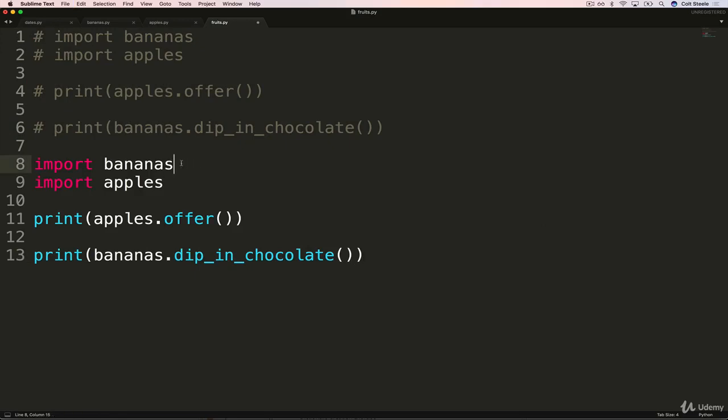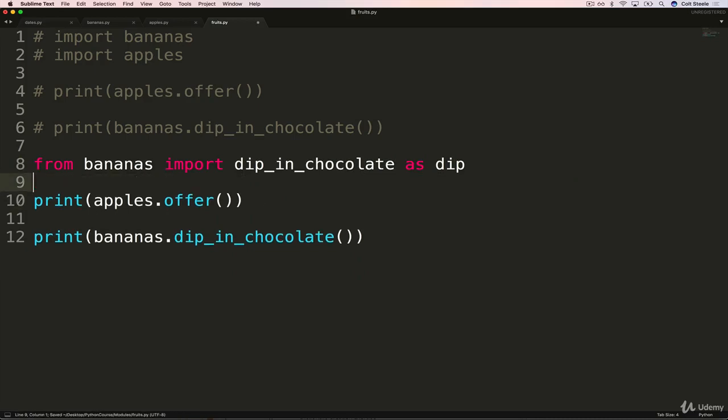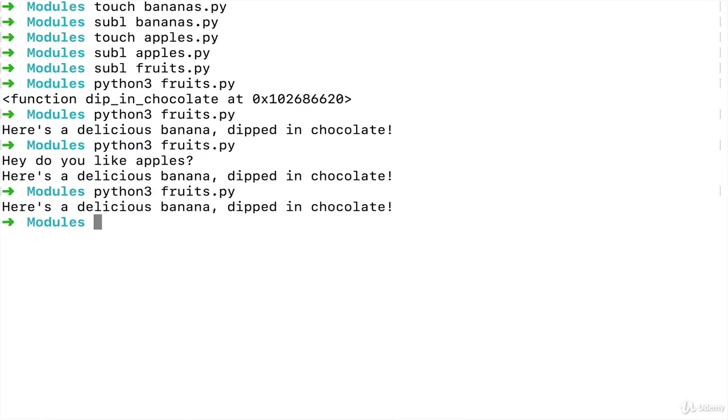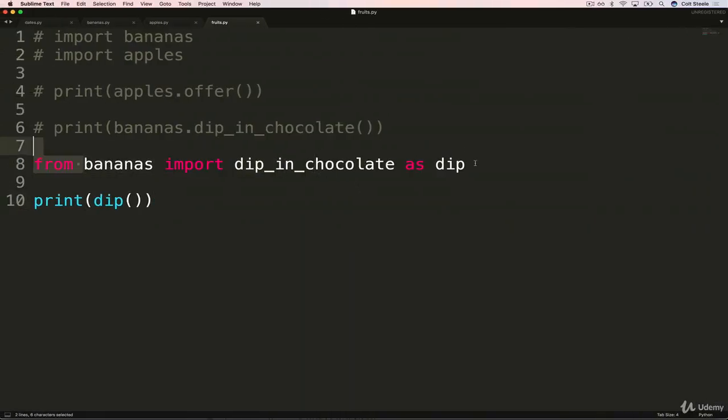And we could also do something like from bananas import, and let's say we only want, well, let's do dip_in_chocolate, sure, as dip, okay? And that will allow us to just refer to a function called dip. Let's see if it works. Perfect. So here we're kind of combining all that import syntax we saw, where we're using from to specifically call out the functions we want, and we're giving it a name, a much shorter name this time, just dip, as you can see. Cool. So that's the basics of actually creating custom modules and importing them.